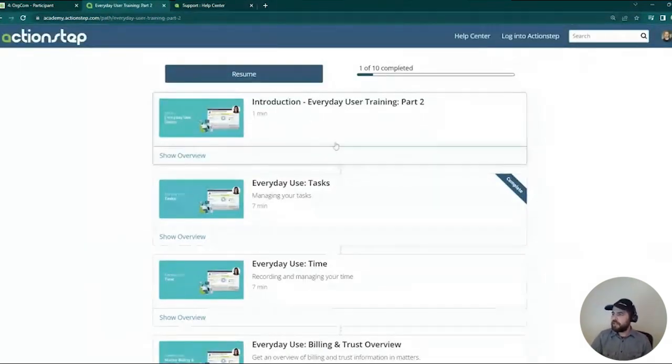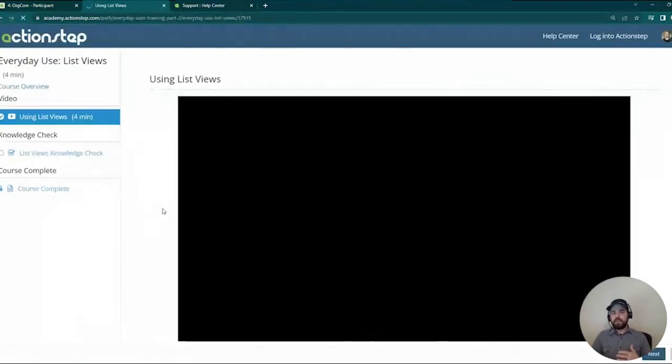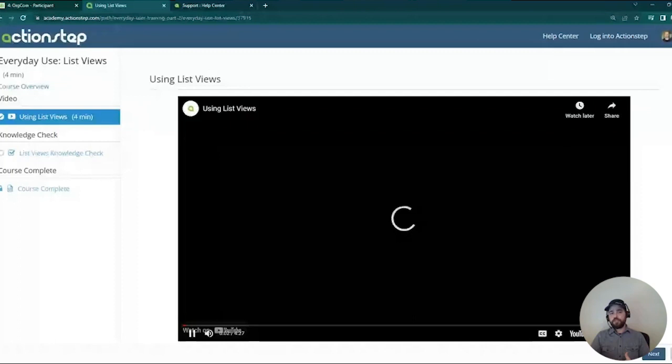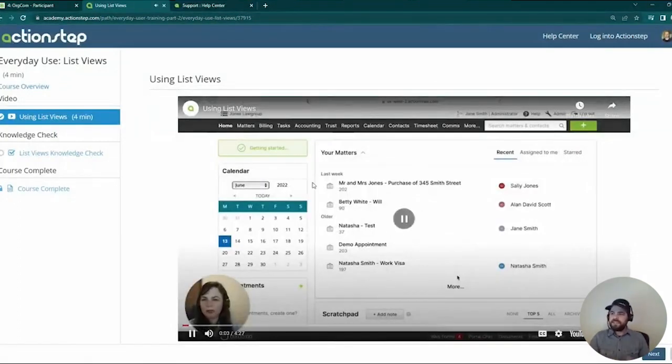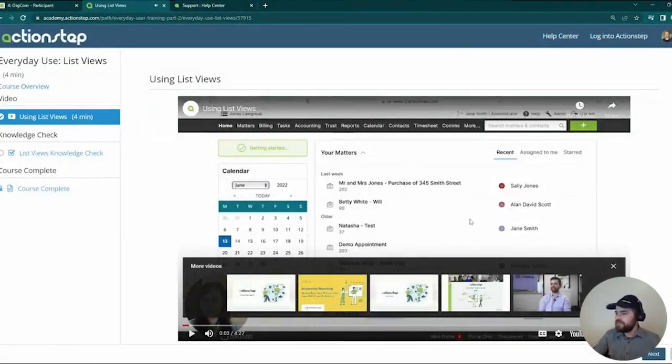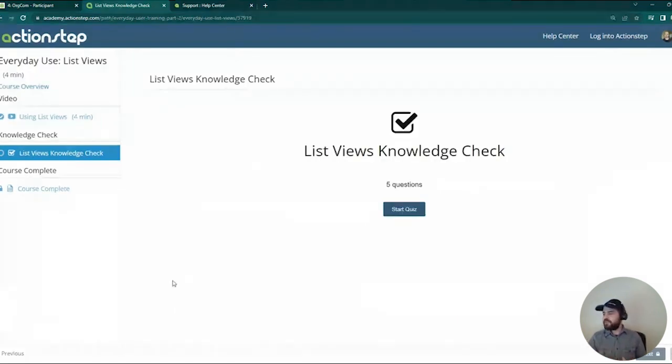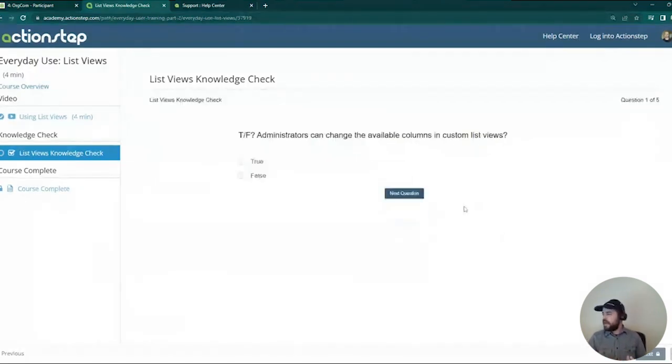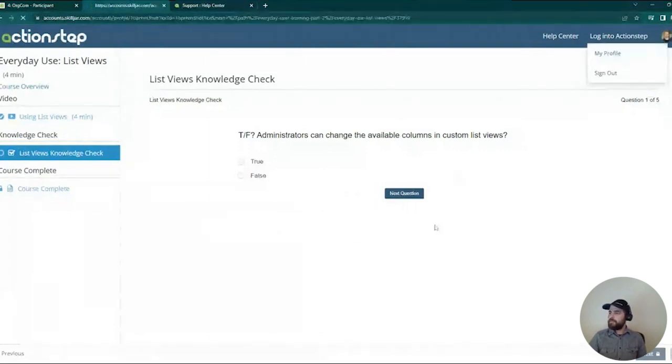And now I'm into it. So I can resume, and that'll bring me directly into the beginning of the learning path and bring me to the first course. In this case, I'm learning about list views. And once Natasha has taught me all about list views, I can go on to make sure I understood all of that by doing a knowledge check and then getting through to the complete course. At the point that that's complete, you'll be able to see that in your profile here.